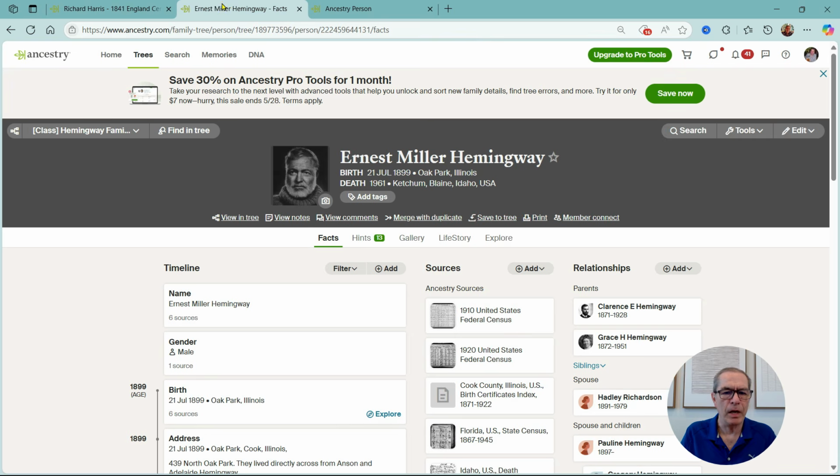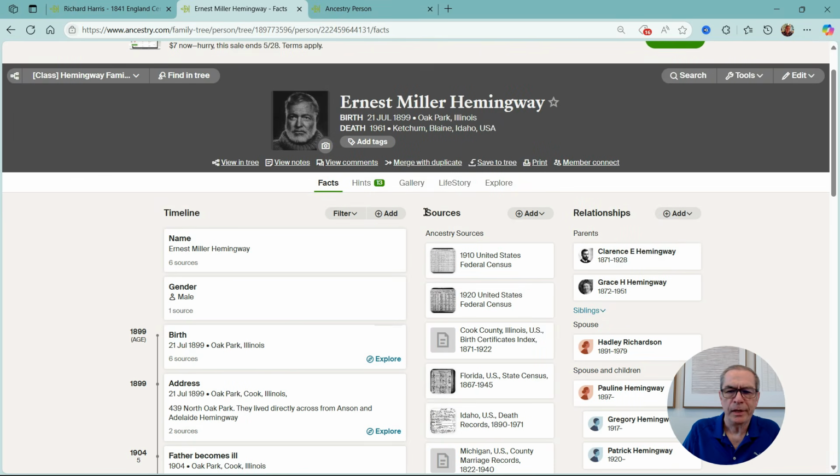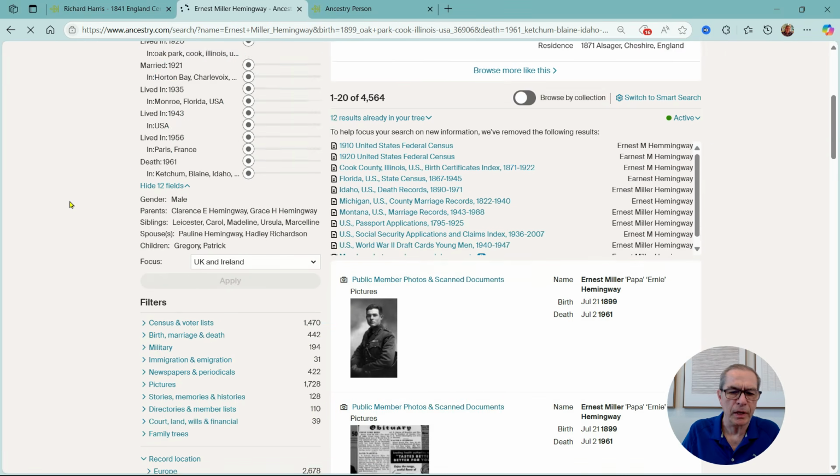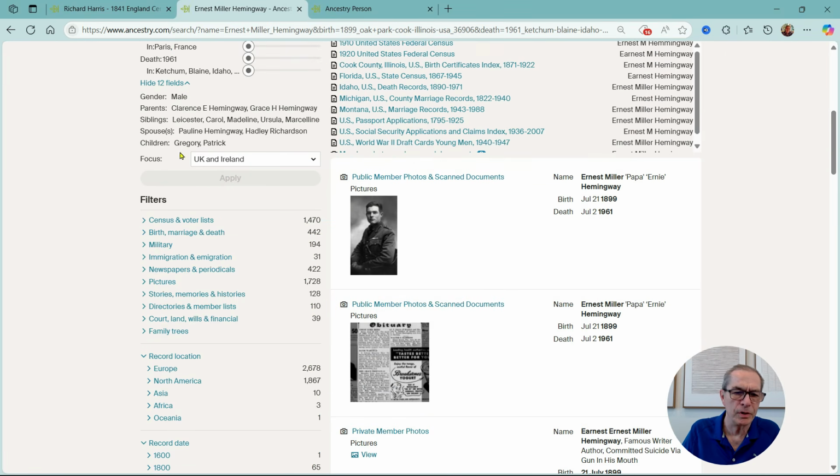So let me pull up Ernest Hemingway. This is what I use to teach, and we can see similar things to my tree, Richard Harris. If we do a search on Ancestry, we get the classical search with all the things. We see, look, it's defaulted to UK. I need to bring that back to the US. So again, something to keep an eye on.